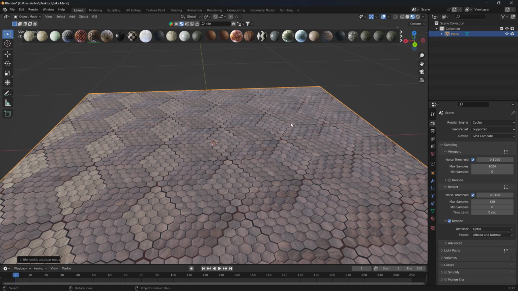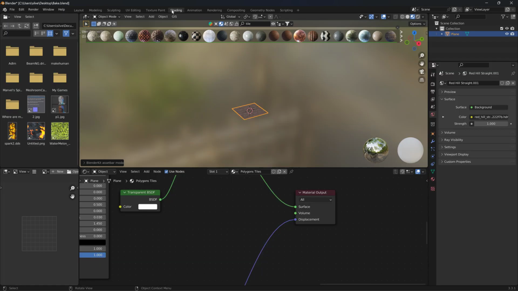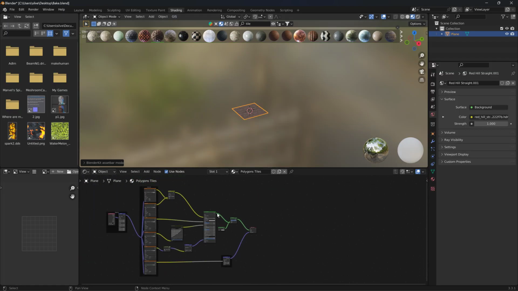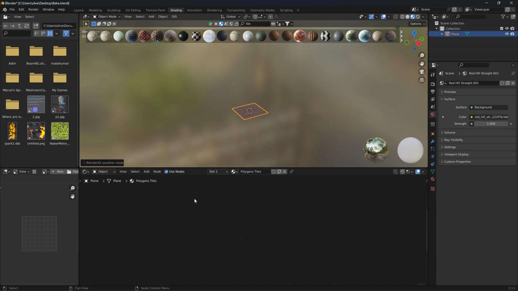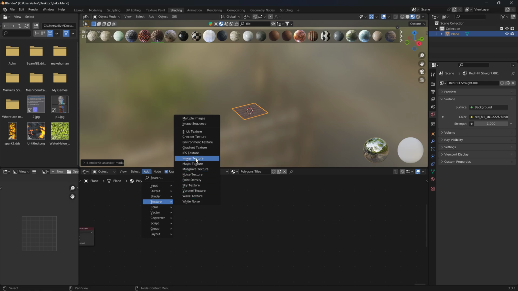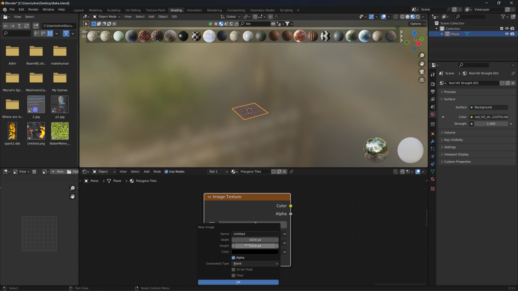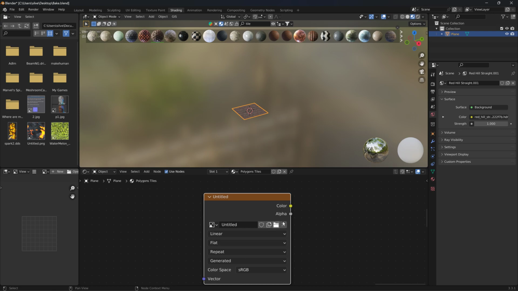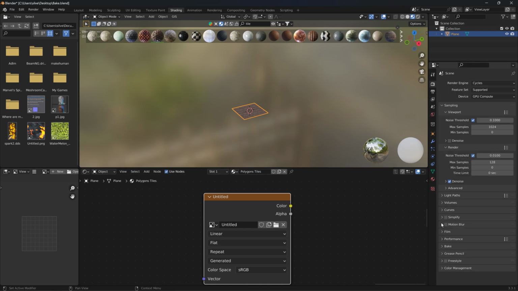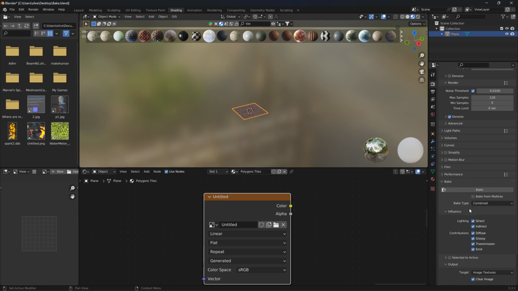But this material here, if I want to bake it, all I'll do is go to shading here, and you don't have to worry about any of that. Just go to add texture, image texture, and since the other one's at 1024, I'll make this one 2048, make it a little better anyway. No alpha channel, you don't need that. And you should only have to go over to here and go to bake. I'll just do a combined bake.